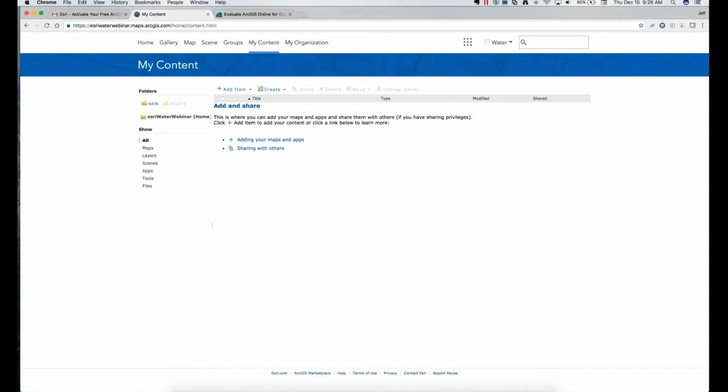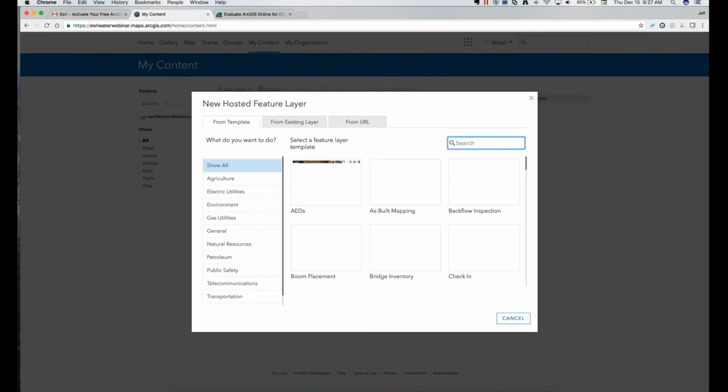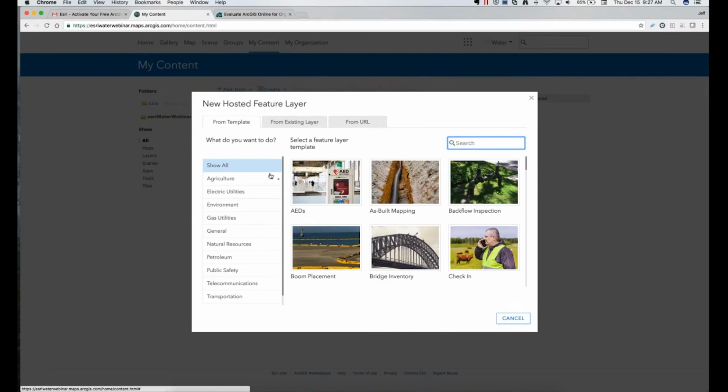And this isn't very well advertised by us, but actually inside of ArcGIS Online we have a whole suite of templates. In My Content, which is kind of like your folder view on your file system, I can click Create Feature Layer. A feature layer is where you house all the features that you collect out in the field. You can see there's a bunch of categories by different industries. There's quite a few different templates in here.